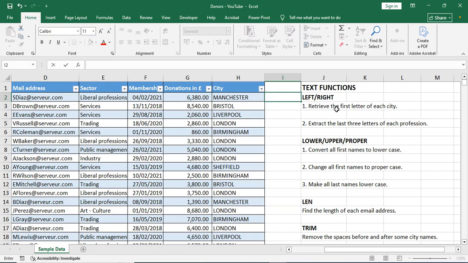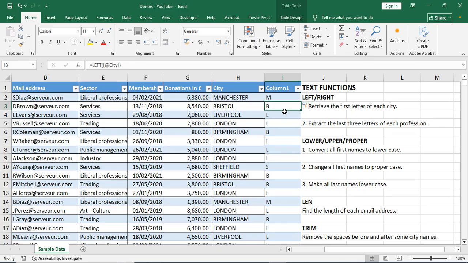The first example says we should retrieve the first letter of each city. So I will say equal to left, since the first letter is by the left, and then let's start with this, and once I close my bracket and press enter, it fills it for the entire column. But I have a slight problem here. Liverpool is L and London is L, so that may not really serve any purpose. I may just have to make it 2 characters.